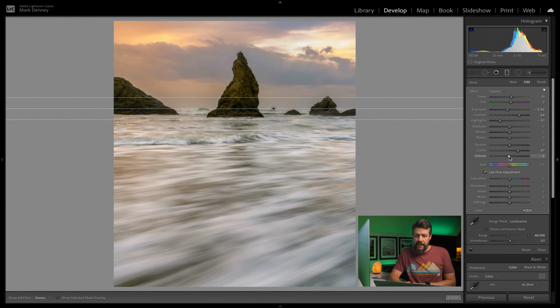Should we do anything with the haze? Ooh, maybe a little bit. Maybe right there. Let's toggle this on and off. So that's before and after, and I like the way that looks right there.